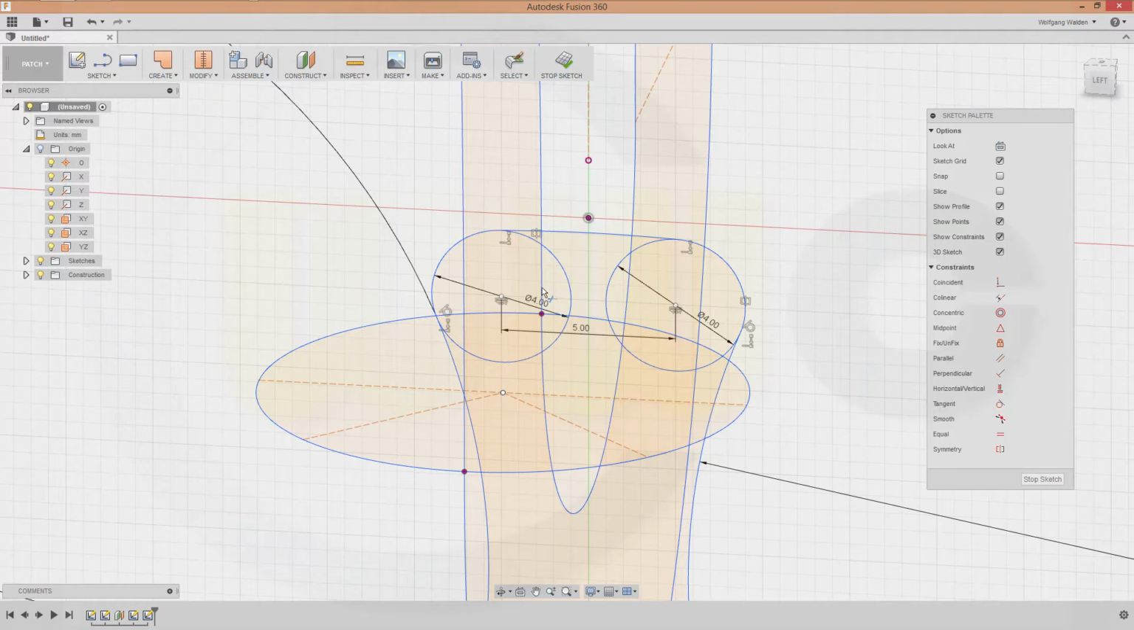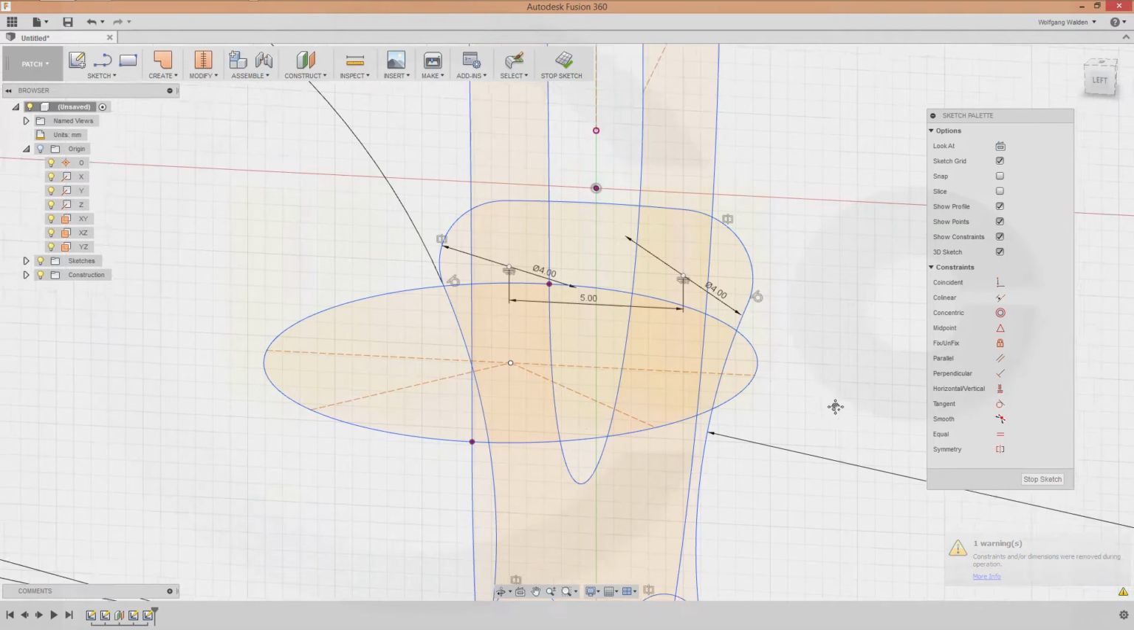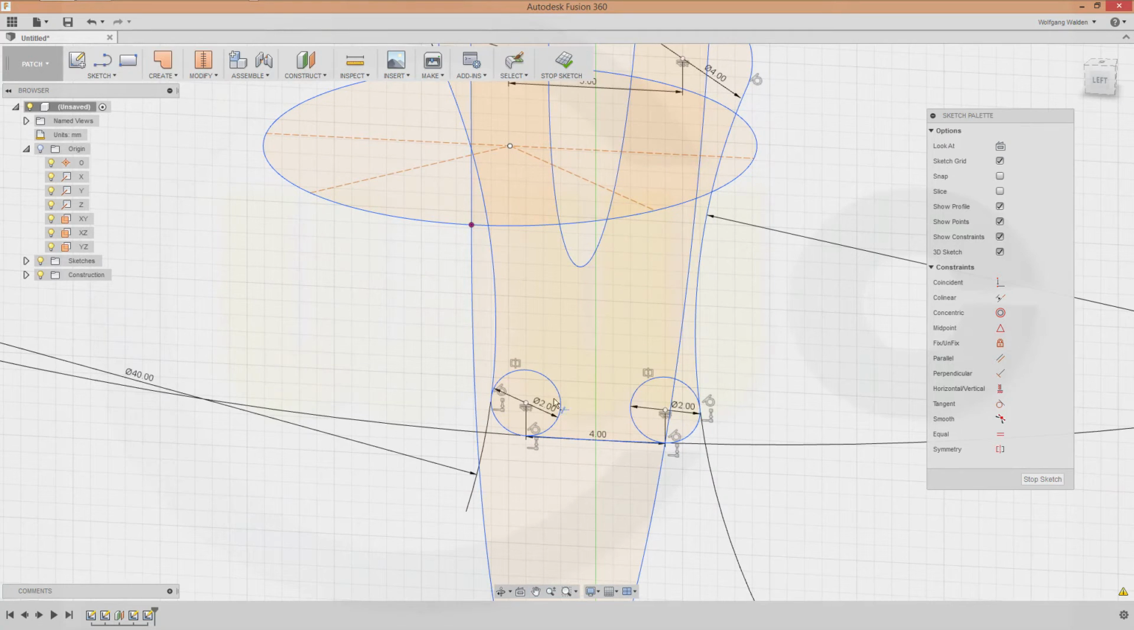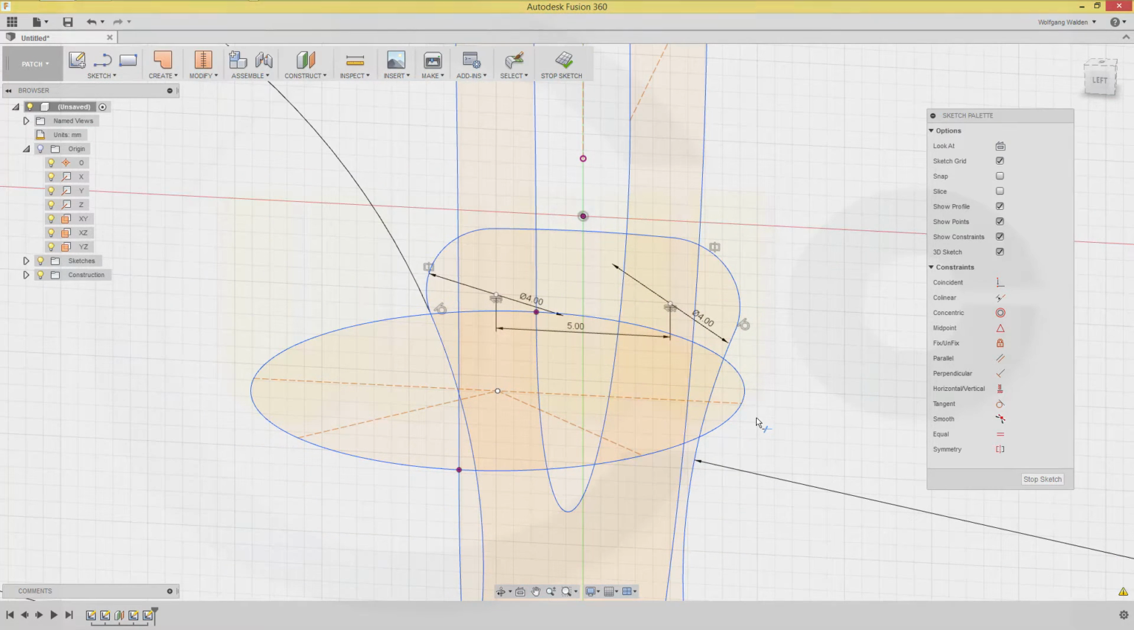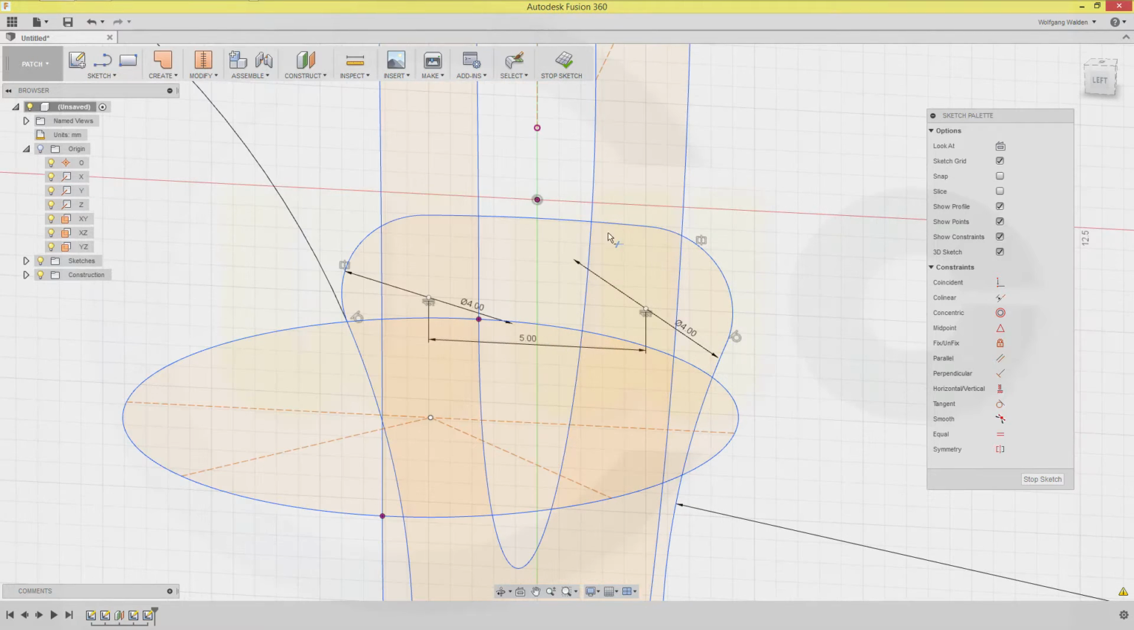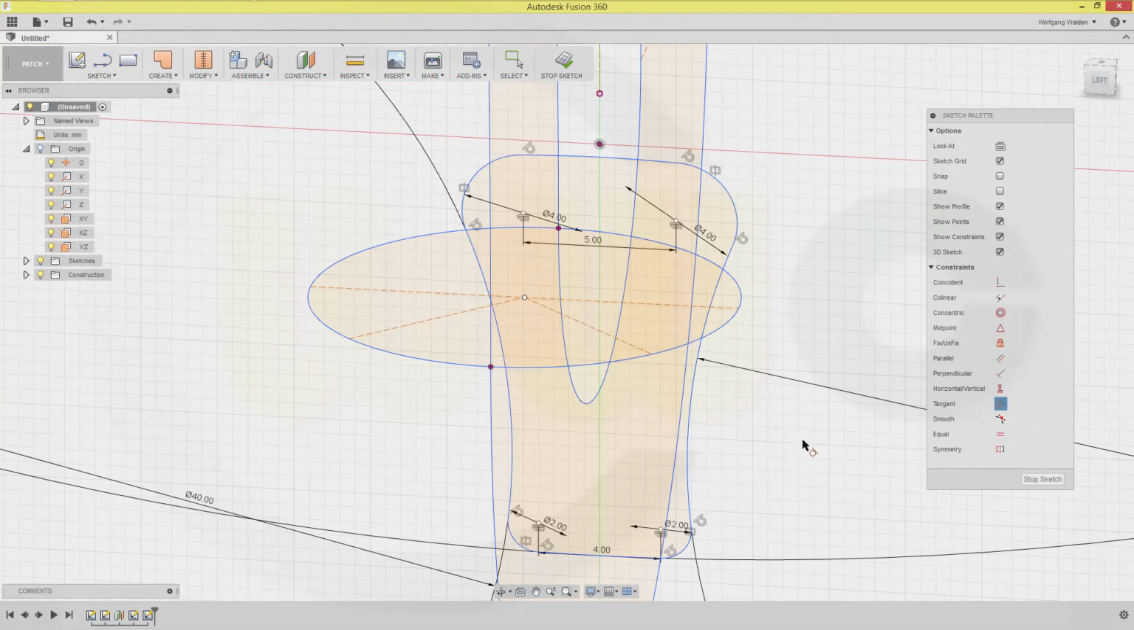This, and this should go away and that should go away. Let's check. I think I lost the tangency right here, so bring it back. Okay, nice.